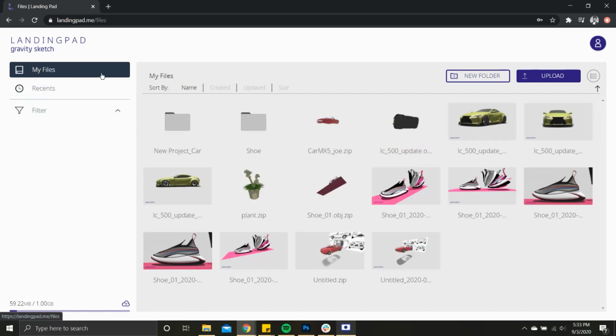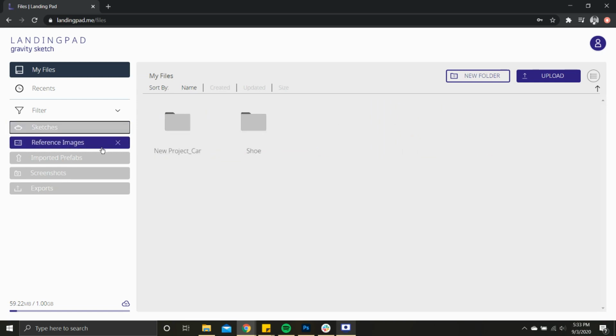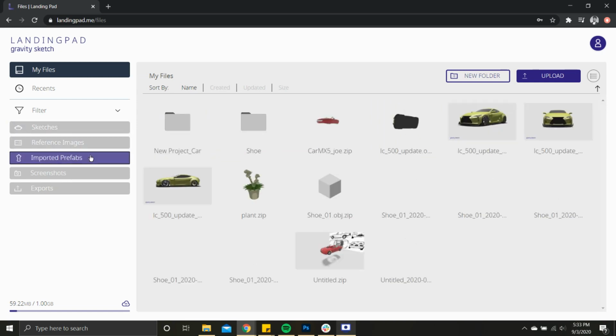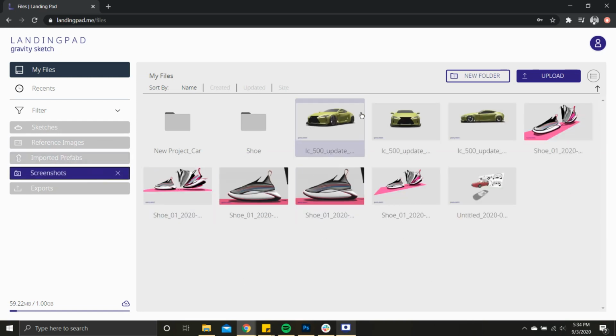Now let's look at filters. If you have too many files and you don't want to scroll through everything to find a particular file, you can just filter the files by their file type. You can see all the sketches, the reference images that we just moved, imported prefabs, screenshots, you can see all the screenshots that we just took a moment ago.